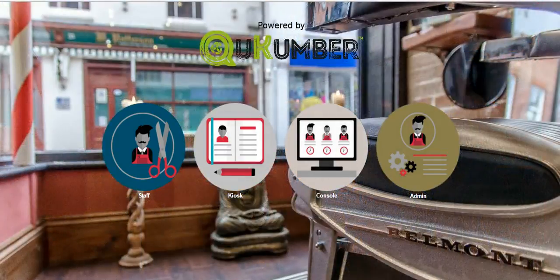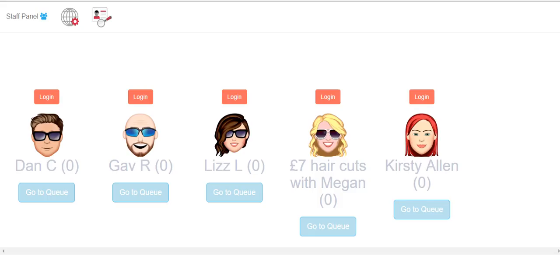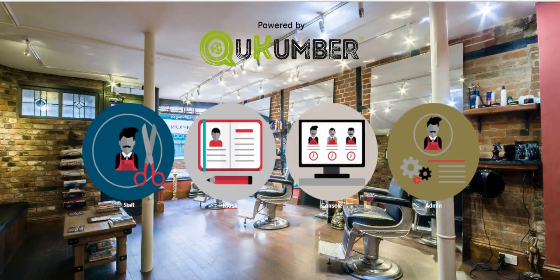Now, the first thing I am going to do before I go in the kiosk is go in the staff panel, and the reason is we cannot put any bookings in until we have some staff logged in. So I've just logged those staff in, so that gives us the opportunity now to create some actual live bookings and a live queue, which is obviously what we're going to need to do. I'm just going to pop back to the open screen, and now I'm going to go in the kiosk.